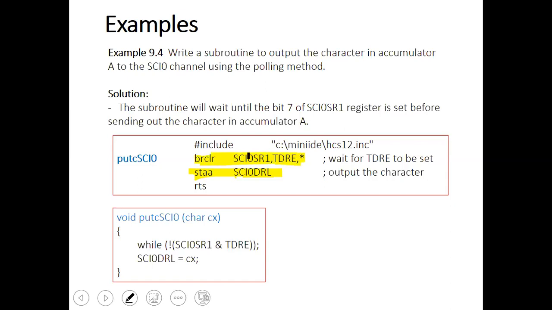We are waiting for the register to be empty, and once it is empty, we store the value to be transmitted to that register. Then we have return from subroutine. So as I said, you can call this subroutine from any place in your program in order to transmit one character, given that you have made the proper setup for the module.